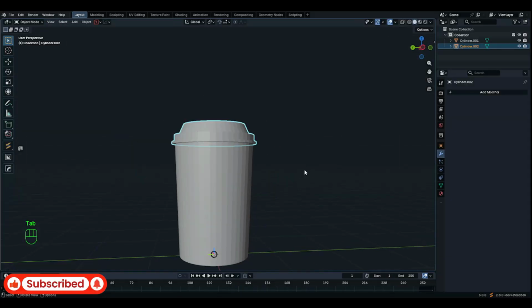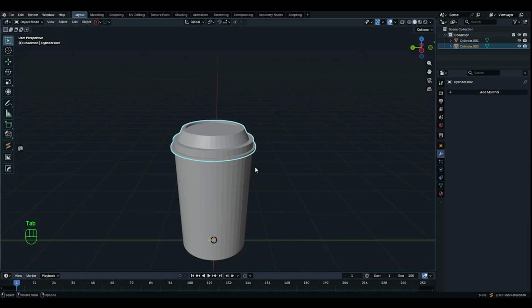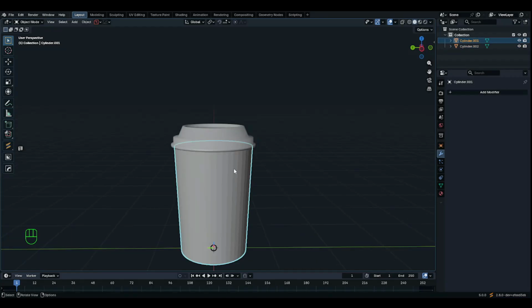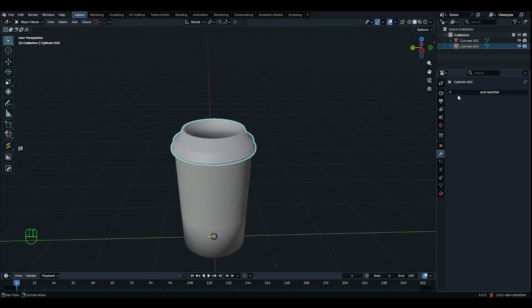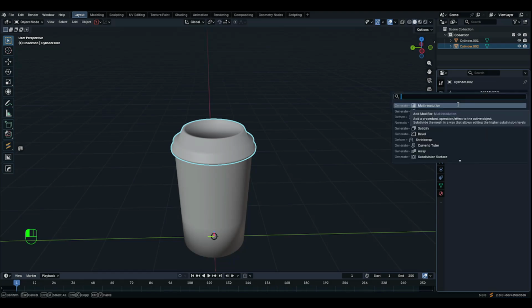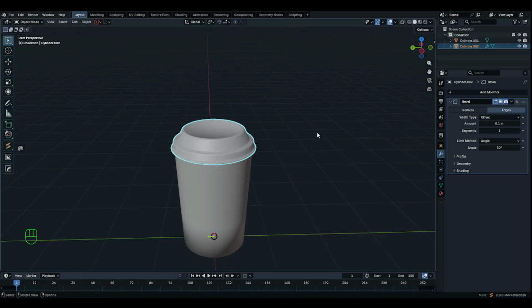Tab out of edit mode. Right click and shade smooth. This one too, right click and shade smooth. Select this. Go to the modifiers tab. Add modifier and add a bevel modifier. So type bevel. Just by tapping B, you see bevel here. Select it.